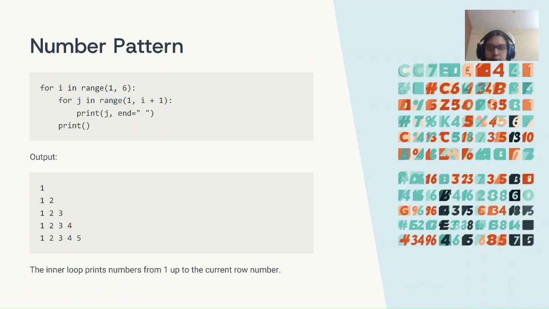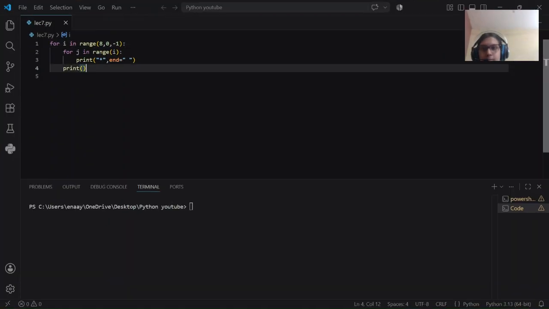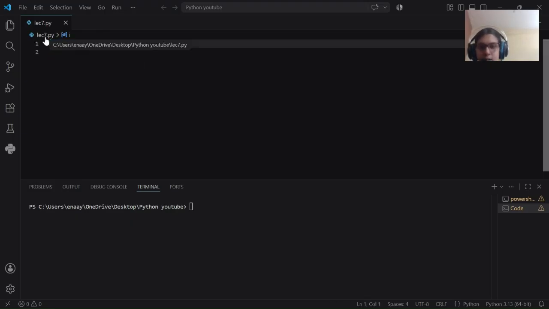Okay, so now let's move on from stars to numbers. Here we want this pattern, right? The number of values in each row increases, right? And again the outer loop will control the row number, right? And this time, instead of printing a star, we'll print the value of j, which will be a number, right? Let's go here. I'll first write the code and then explain it to you.